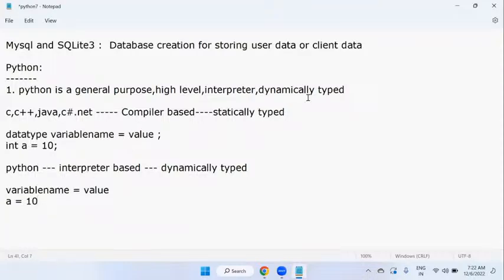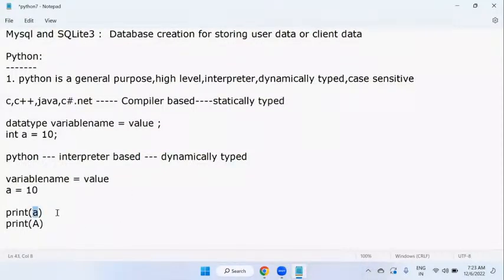So now you can see dynamically typed. Now coming to this, Python is a case sensitive programming language. Case sensitive means the way you declare variables, function names or class names, any names, the same way you have to access them; you cannot access them a different way. For example, if I declare a value 10, then I can access that through the print function with a only. But I cannot access it with capital letter A, because it's case sensitive. The way you declare the name of the variable, function or class, the same way you must access it. If you access it in a different way, it won't work.